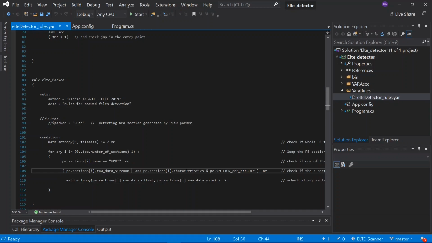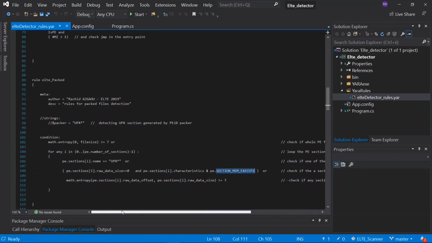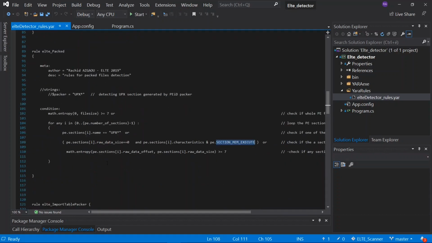For instance, here there is a section called characteristics. If these characteristics are flagged as executable, this means that during the runtime of the program, this section will be injected into another external file and it will be executed. So here we raise a flag also that it's packed. Okay, in my code I have some comments here, feel free to check them. I have this source code on my GitHub.